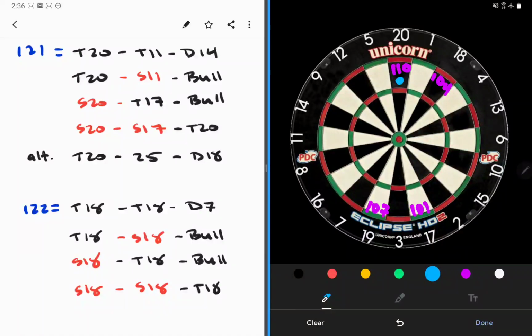If we miss into single 20, 121 minus 20 is 101. Where do we go from there? 101 is our 17s to the bullseye. You're going to see this element. We have to know that missing our first dart leaves a chance for a bullseye finish.